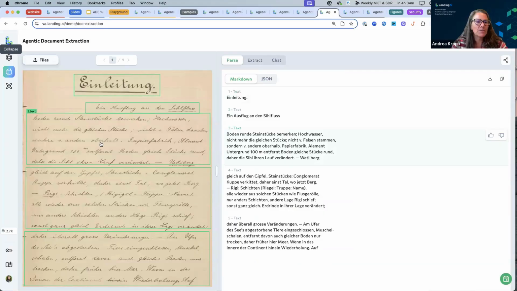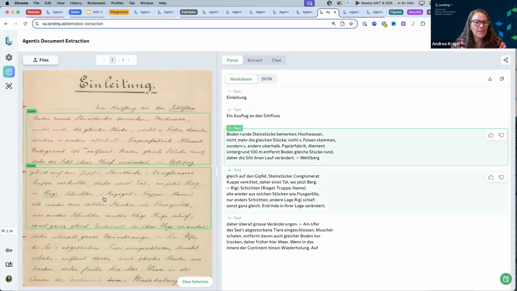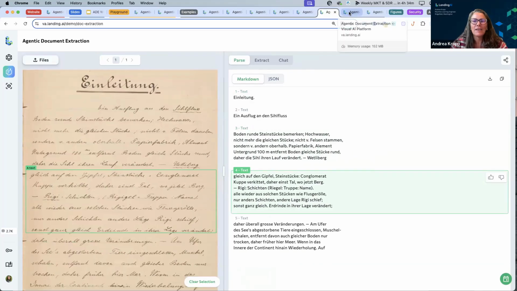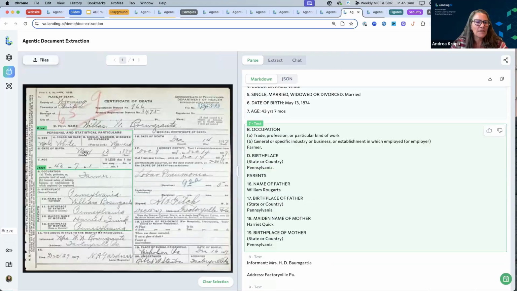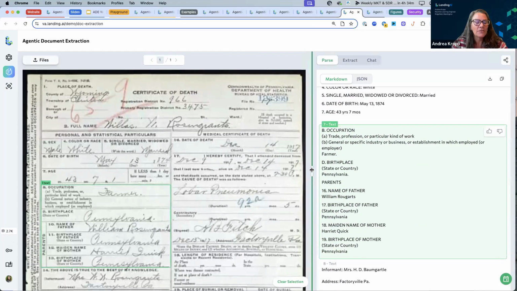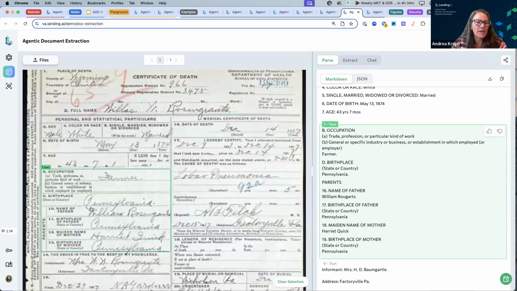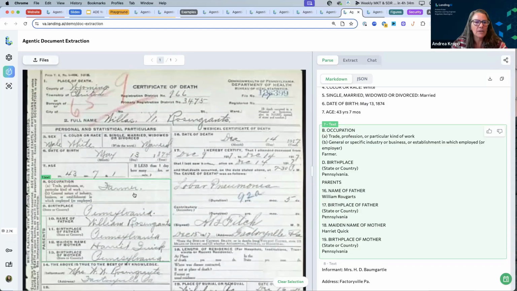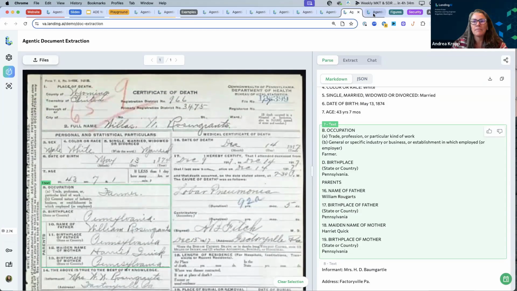Sticking with the theme of languages, here's some German text. I actually do speak German, so this is one that I could review, but we're also starting to get into handwriting. And continuing on the theme of handwriting, here is a document which has a lot of challenging handwriting, but which also has poor scan quality. So here on this death certificate, occupation is farmer, birthplace is Pennsylvania. This is both handwritten as well as not a great digital copy in the first place.